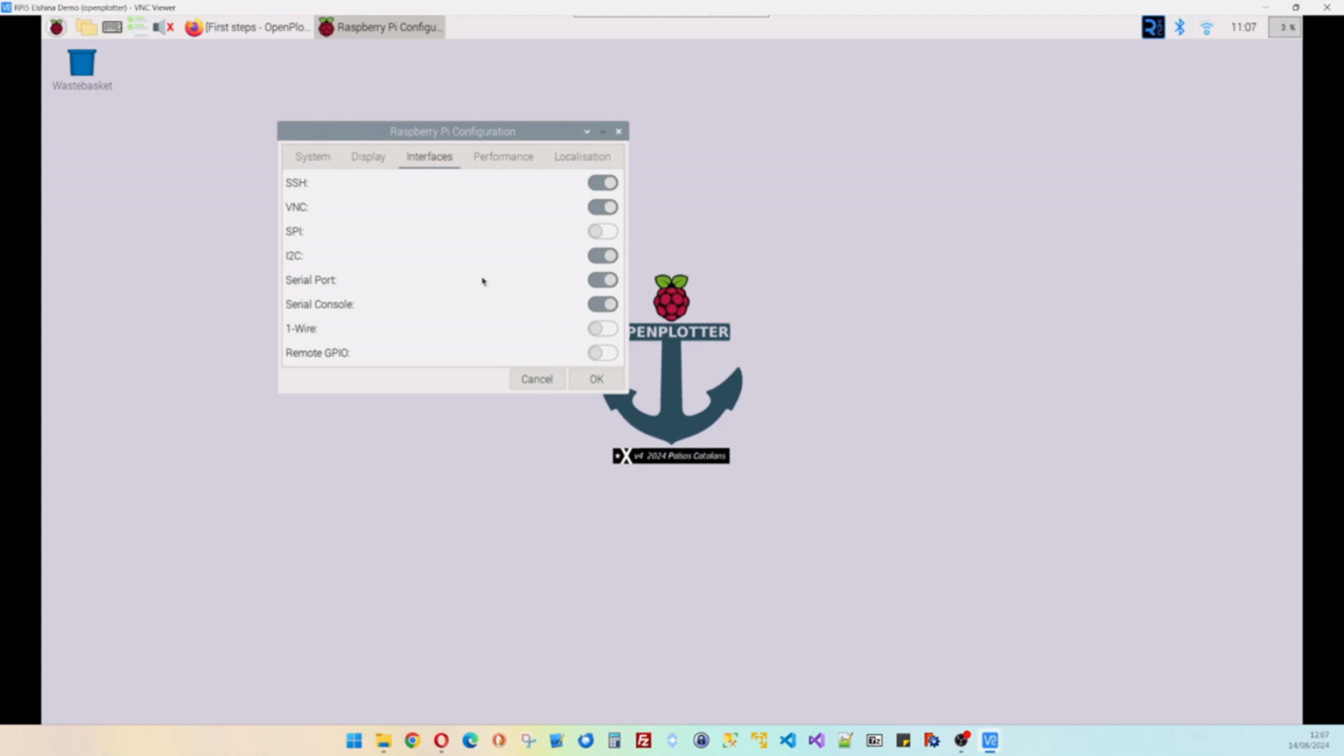Two or three things you should do are to enable I2C, serial port and serial console. I2C is used to connect various sensors, like humidity, or an IMU for the autopilot, and things like that. The serial port is used to connect additional sensors or devices. You should enable this also because, for example, in the next video or so, I will add a GPS sensor using the USB. So this is something we should implement too.